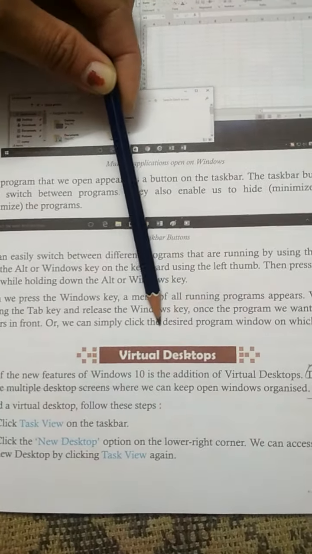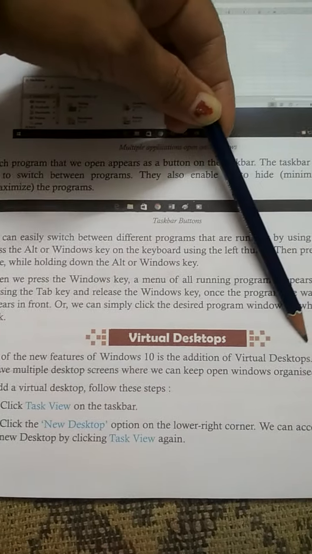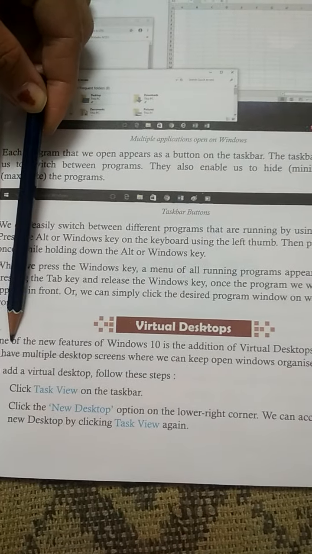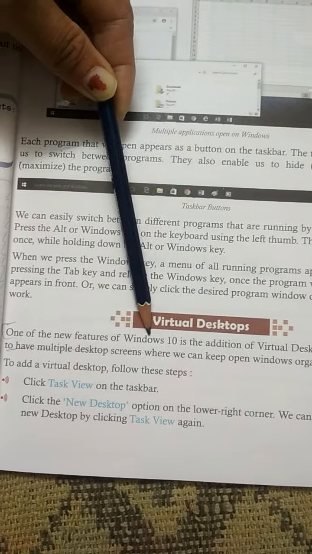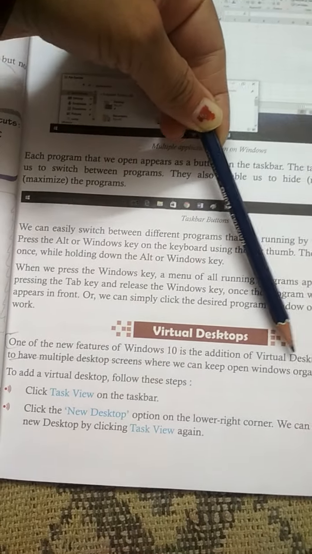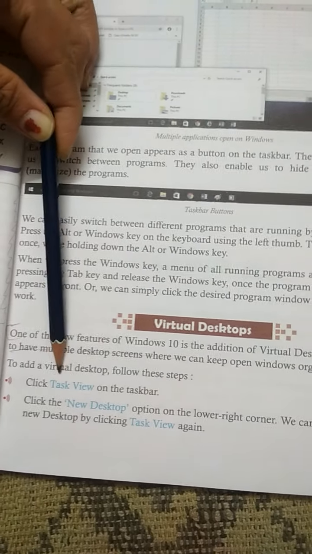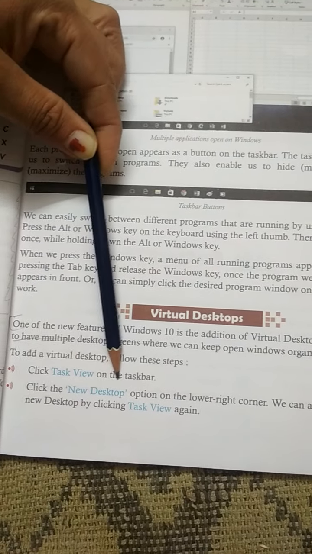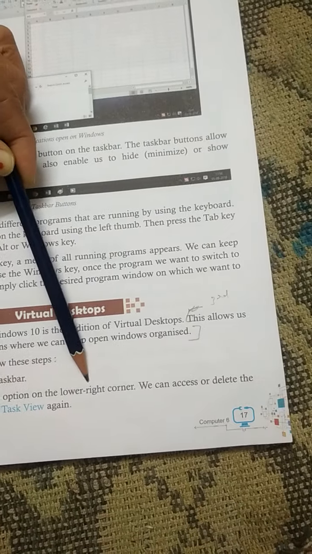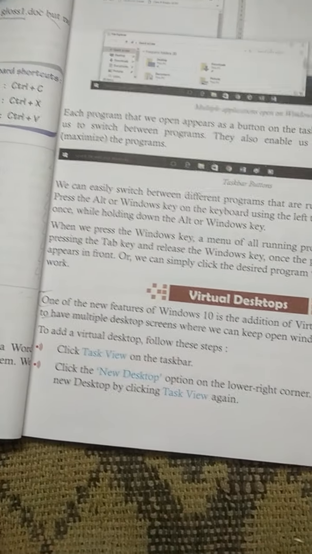Virtual desktop is a new feature of Windows 10. Virtual desktops allow us to have multiple desktop screens where we can keep open windows organized. The steps are: click on Task View on the taskbar, then click on the New Desktop option in the lower right corner. We can access or delete the new desktop by clicking Task View again.